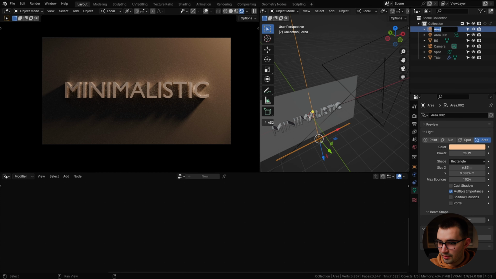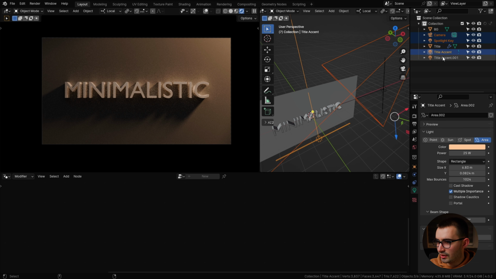Now let me go ahead and do some housekeeping before we move on to the animation and other leftover details. So first of all, let's rename this to title accent. Over here, this is spotlight key. So now everything is nice and tidy.